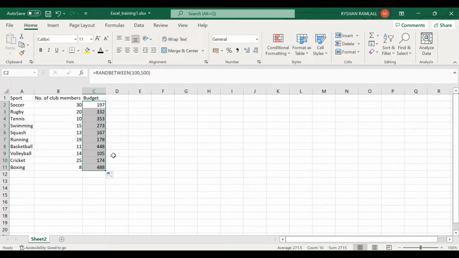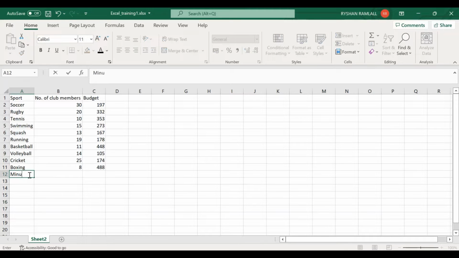Okay, so now we have a set of random numbers, and all we need to do is start doing some functions. Some of the basic functions you generally want are minimum, maximum.